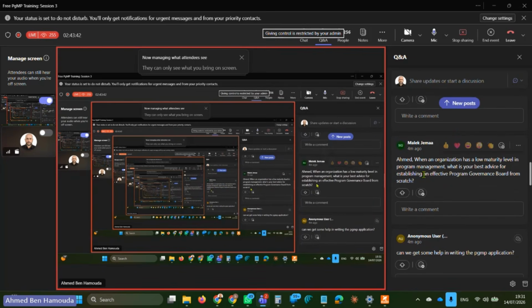When an organization has a low maturity level in program management, what is your best advice for establishing an effective program governance board from scratch? Well, we go back to the basic definition of a program. Why do we have a program? Because it ensures the delivery of benefits when projects are grouped together. If those projects were managed separately, we wouldn't get the maximum value we can get when they're grouped together. You need to explain that to your organization.